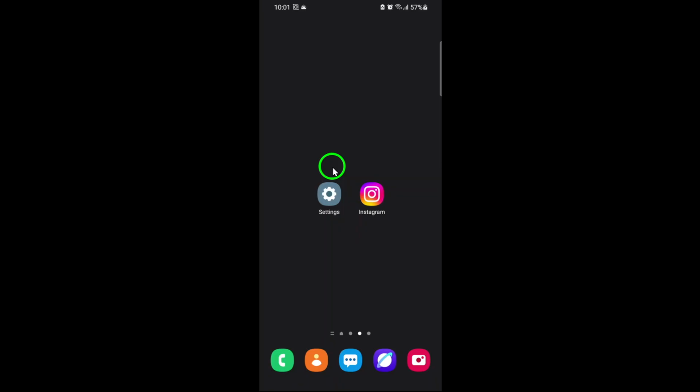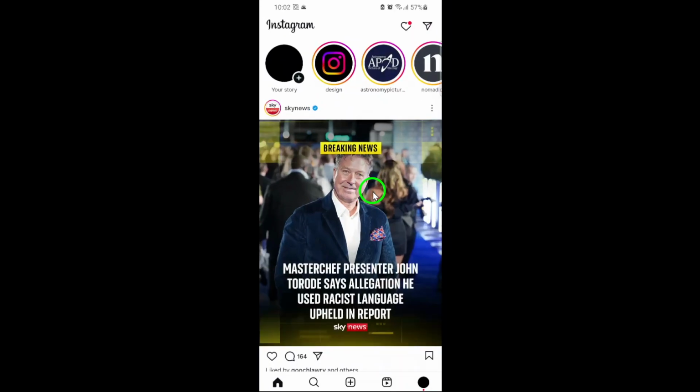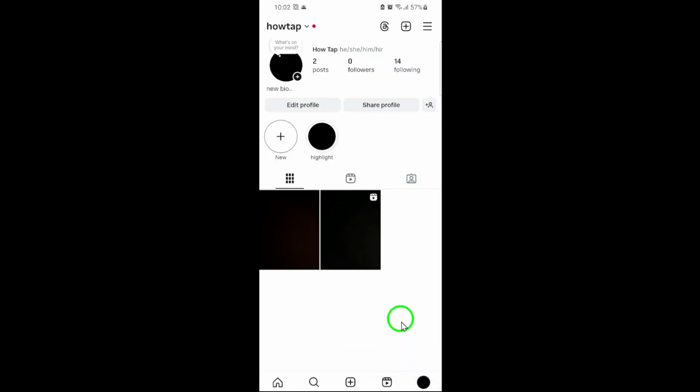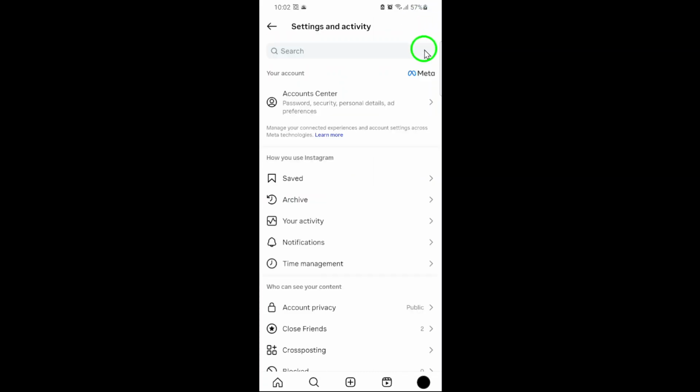Let's get started. First, open the Instagram app on your device. Make sure you're logged in to the account you want to check. Once you're on the home screen, look to the bottom right corner and tap on your profile picture. This will take you directly to your profile page, where you can see your posts, followers, and following lists.